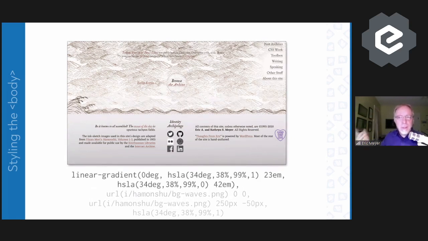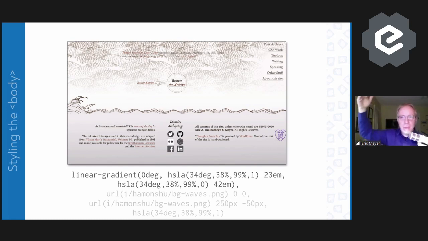So I did that by having an upward pointing linear gradient, which starts at the bottom and then has a solid color, HSLA 34 degrees, 38% saturation, 99% lightness and full opacity. That starts at 23em and then it fades out to zero over almost the next 20em. Now, the size of this is based on the footer size.